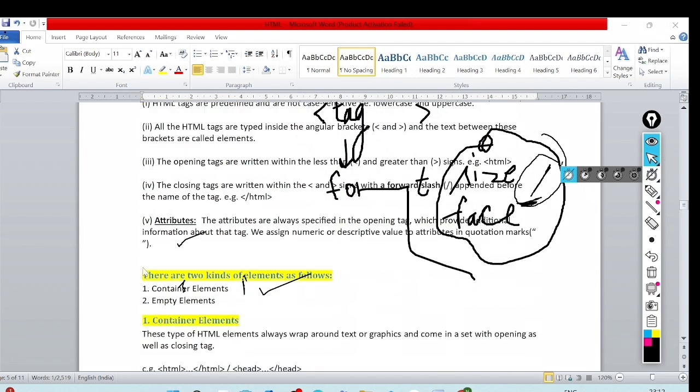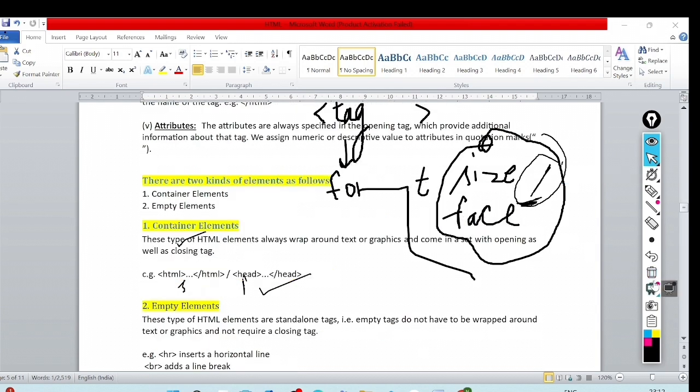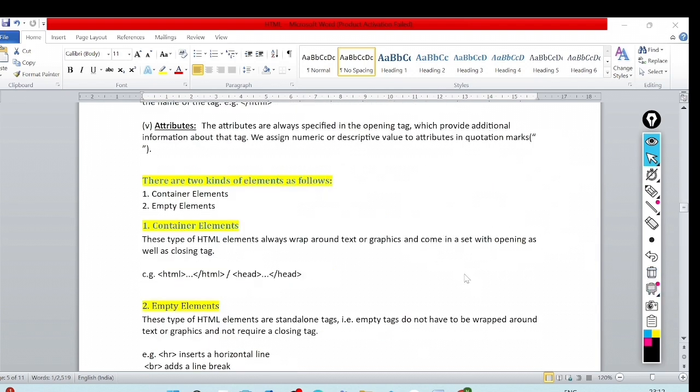Now we will read about two kinds of elements, container elements and empty elements. This type of element always wraps around text or graphics and comes in a set. Set means pairing. Clear? Like HTML is a tag and this will become an element, and this is the opening element, this is the closing element. So a container element contains a set of opening as well as closing tags. Clear?